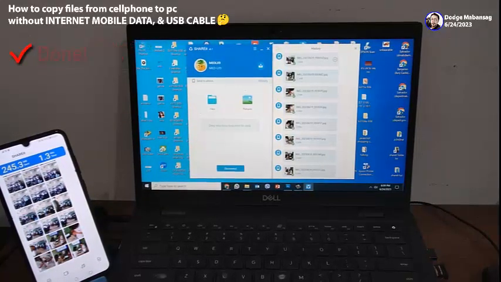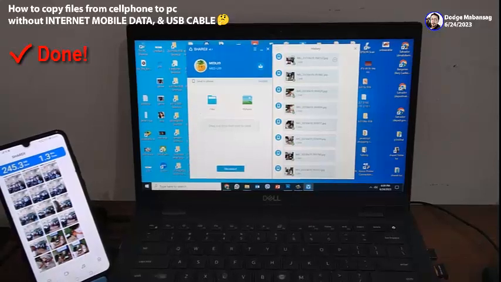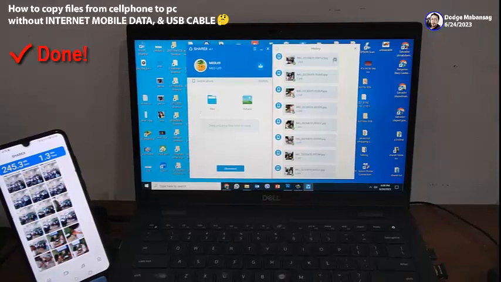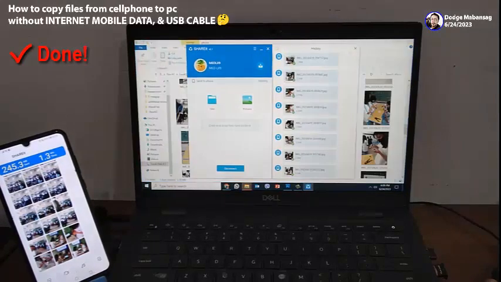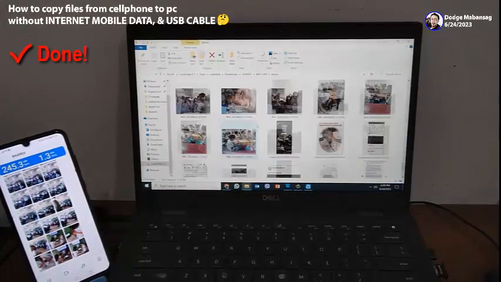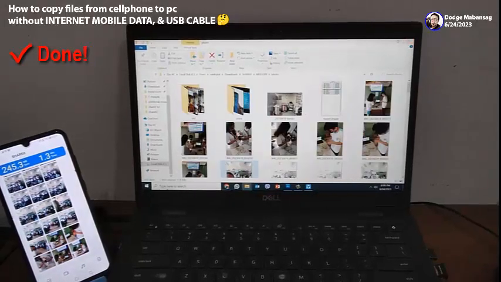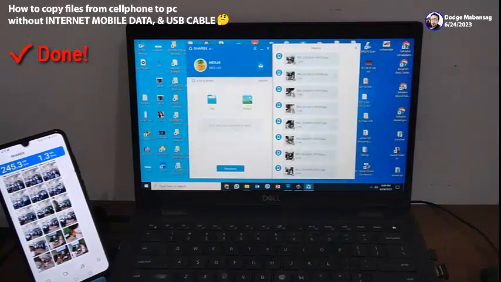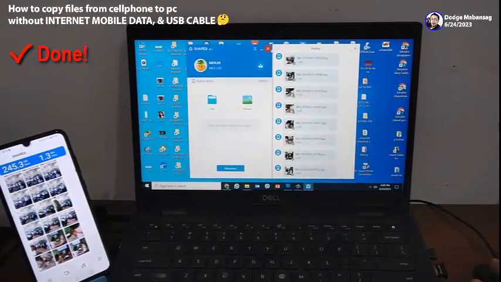Okay, so I think it's done. The copying is finished. The total capacity copied is 245.3 MB and the time is 1.3 minutes. To check, click the three dots on each file and click Open Containing Folder. Then, as you can see, all the files are copied. So that's it. That's how to copy files such as photos, videos, and documents from cell phone to laptop.